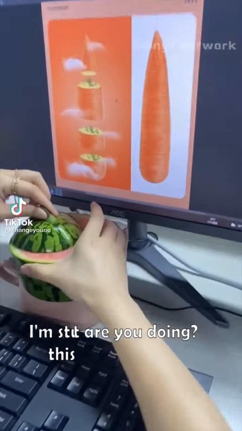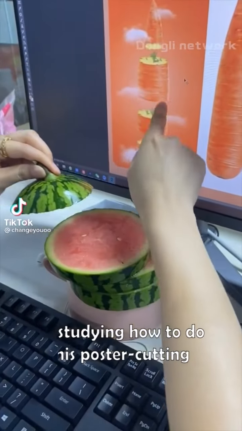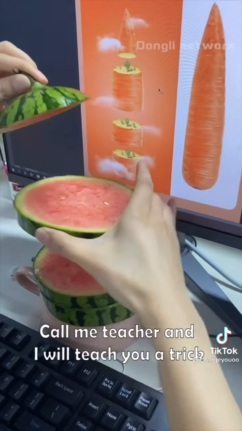What are you doing? I'm studying how to do this poster cutting. It's too difficult. Come, teacher and I will teach you a trick.